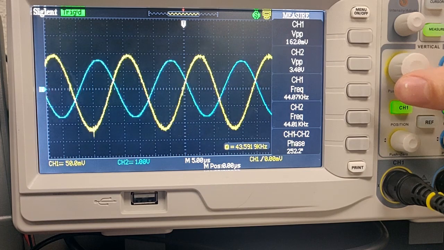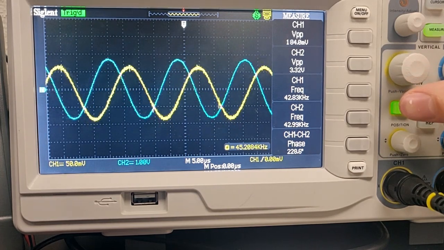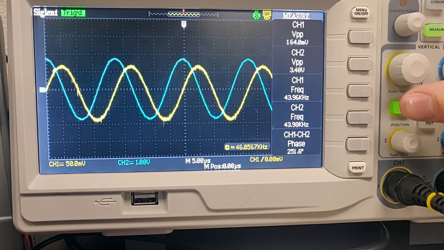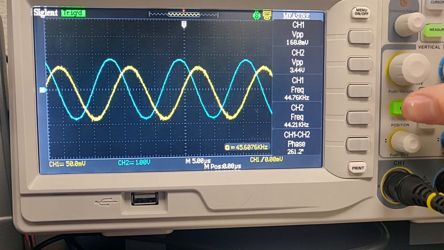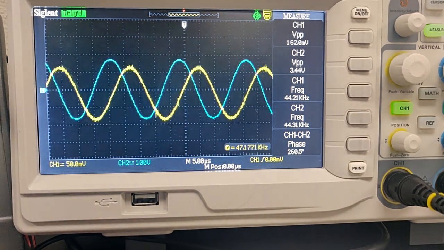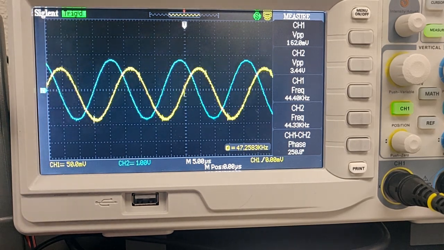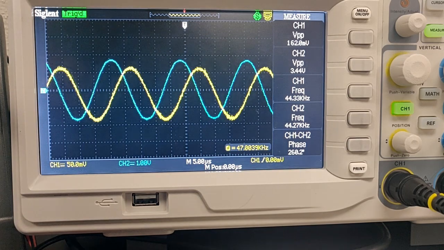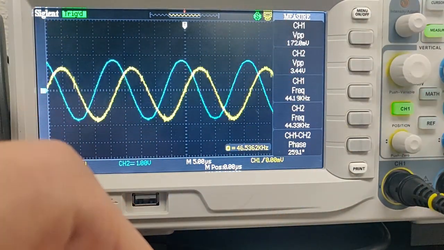Let me do this. Okay. So let's say it's right about here. So the resonant frequency for the full inductor is 44.3 kilohertz is what I'm measuring. All right, so 44.3 kilohertz.